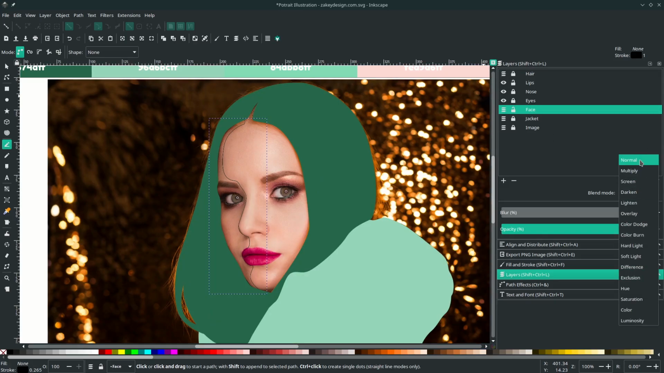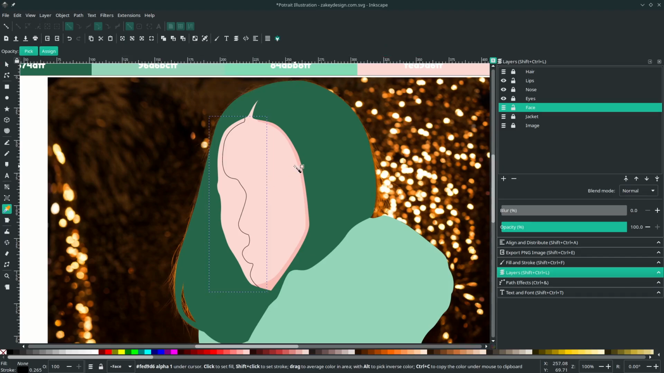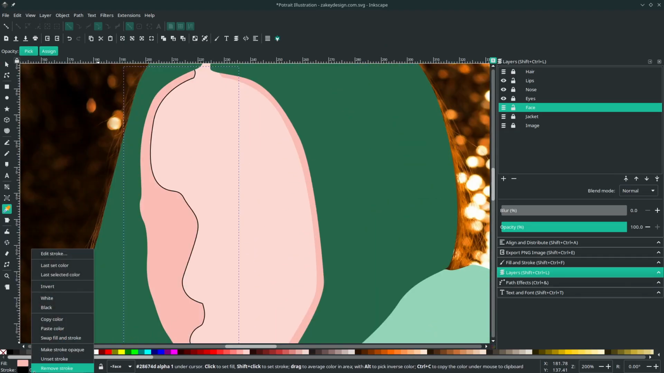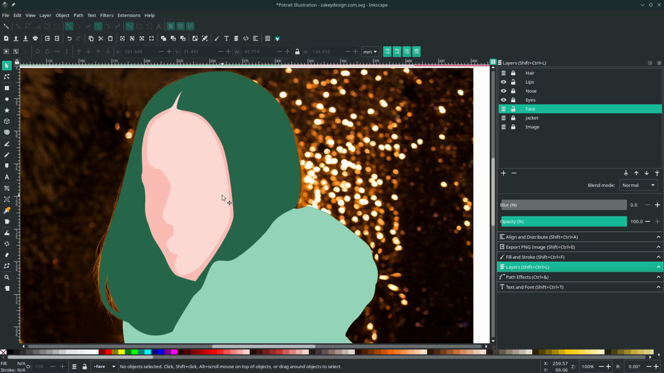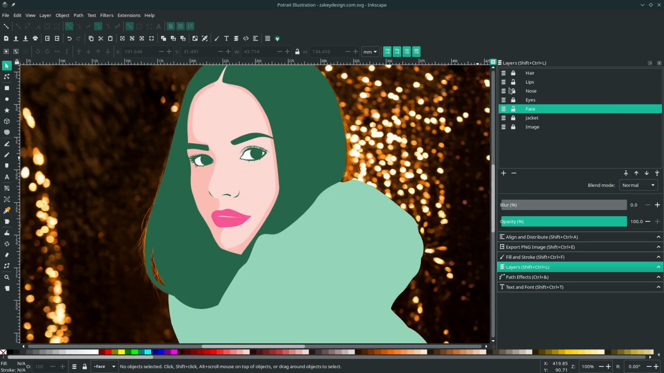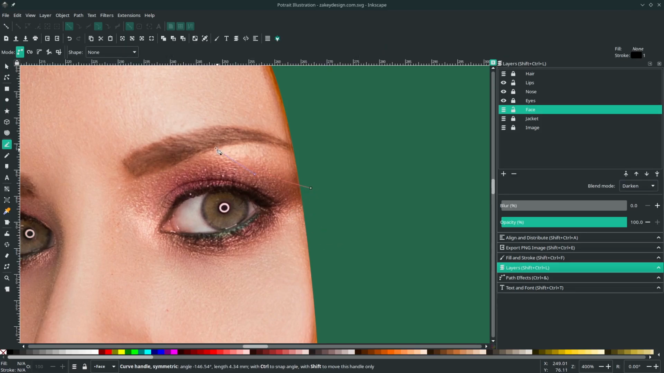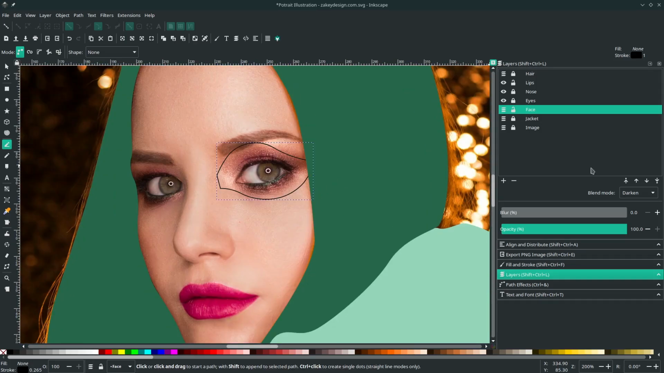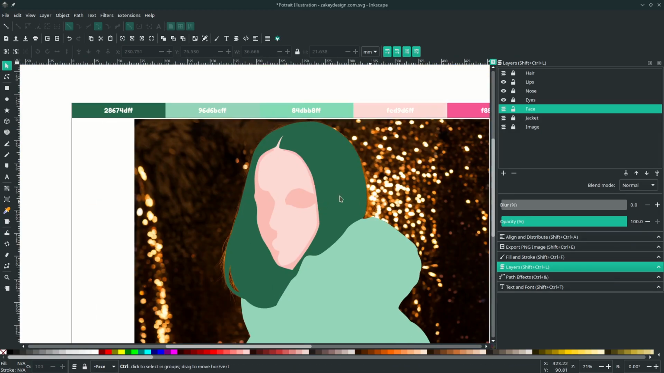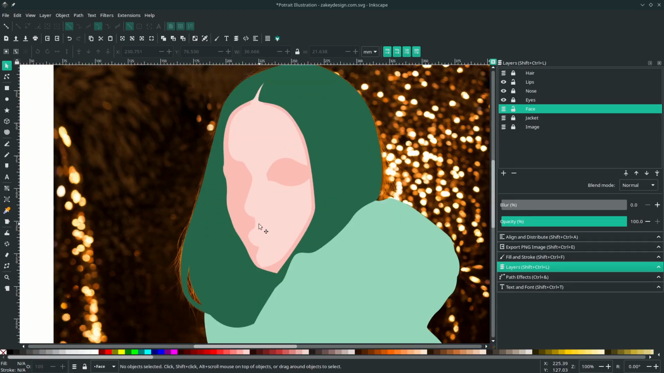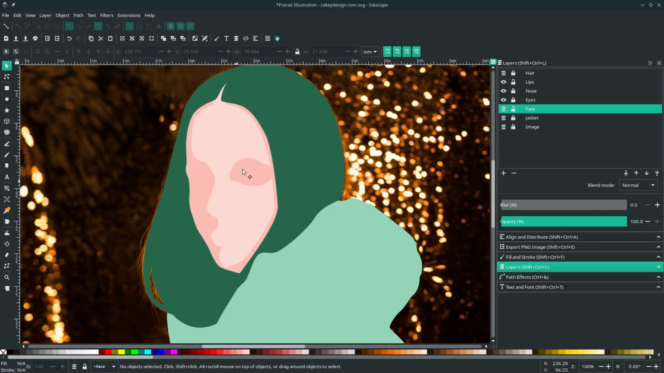And change mode to normal. Change to this color and remove the stroke. Let's see if it is good or not. Well, pretty good, and continue. Just hide this. And for this part, the shade is done for now.